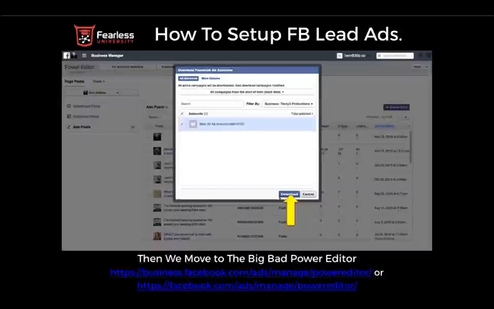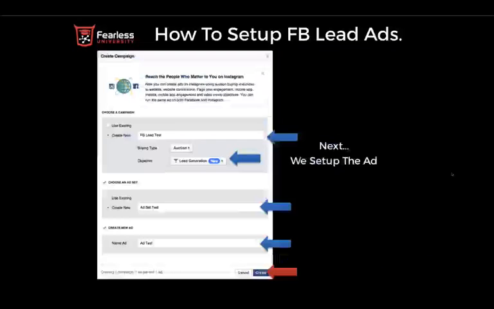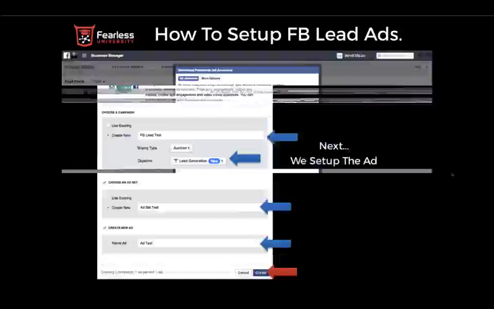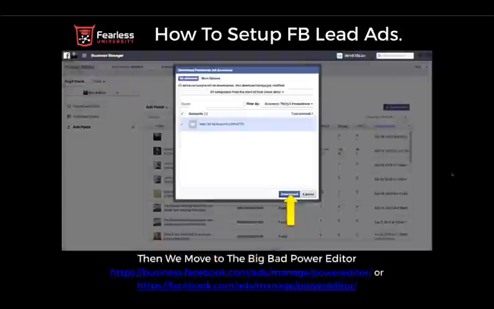Okay, so we're going to go to the Power Editor, and we're going to click the download button, and we're going to download the ads from our main account. Don't worry about why. Just download it. That's going to put it on your computer so that we can do the things that we need to do to set up this lead ad. Okay? Next, we're going to see something that looks like this. On the last screen, it's going to ask us if we want to set up a new ad. We're going to click to set up a new ad.